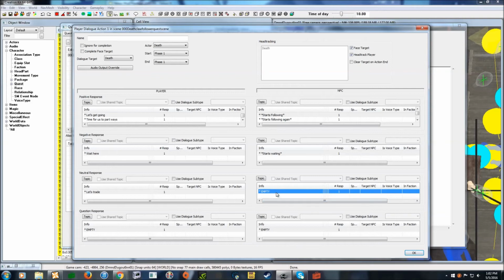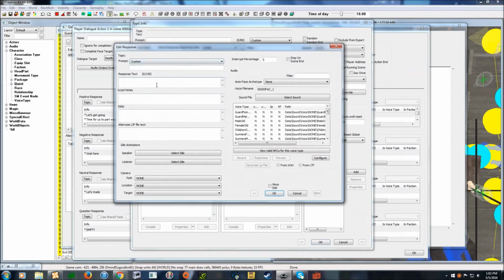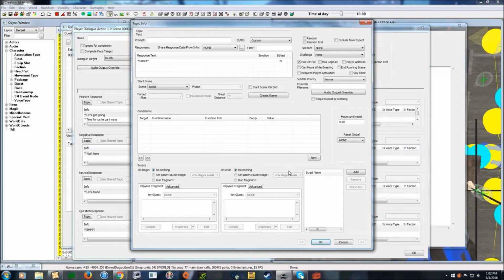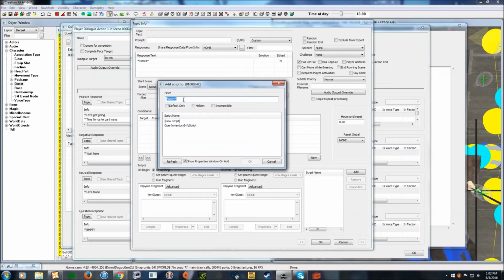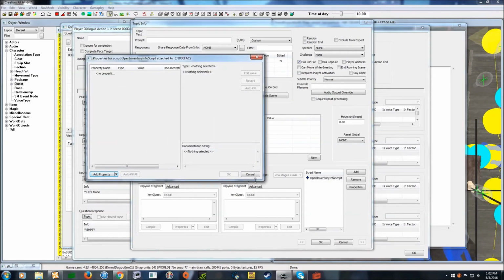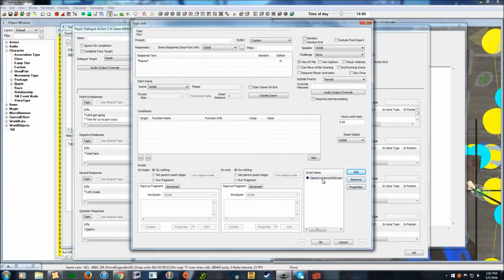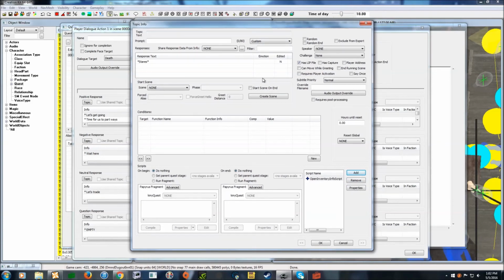Then you're going to come over here, double click, give the NPC some response dialog, press OK, and instead of running a fragment, we are going to come over here and add a script. So click add, this window will pop up, filter for open, click on the open inventory info script, and then press OK, and then press cancel. And now that script will open the NPC's inventory for us.